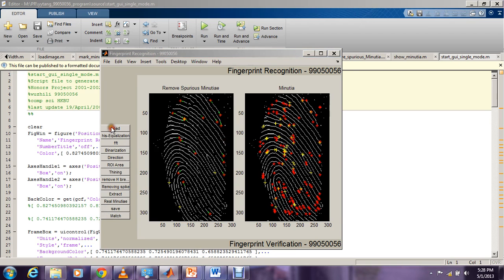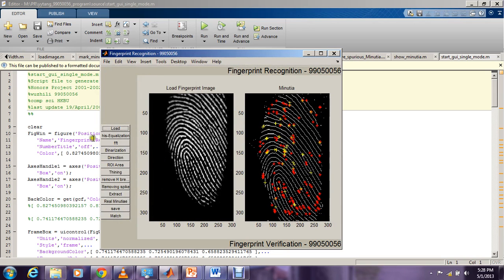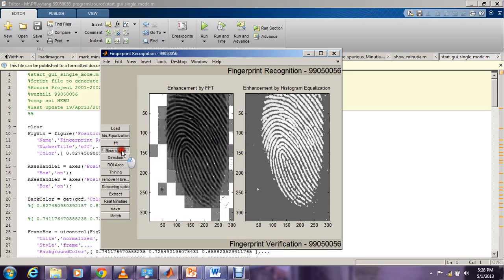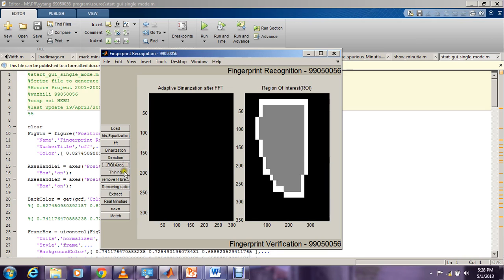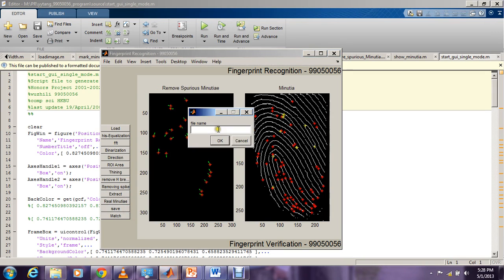So now I load a second file, and I perform all these steps, this time inputting some other FFT factor. So these are the minutiae required, so we save this.